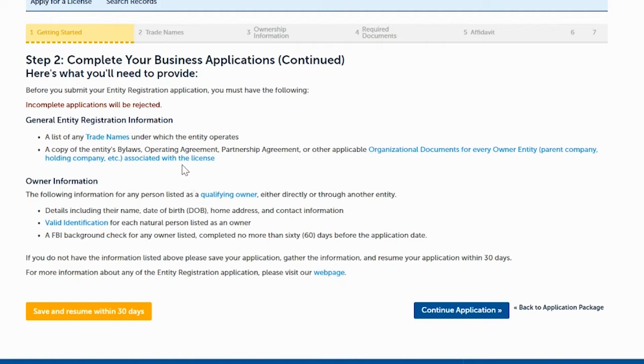And then you'll also want a copy of the entity's bylaws, operating agreement, partnership agreement, or other applicable organizational documents for every owner entity, like a parent company, a holding company, etc., that's associated with this business license. And if you have questions about what those documents are, you could click on this and it will take you to a website that tells you about the organizational documents that are required.